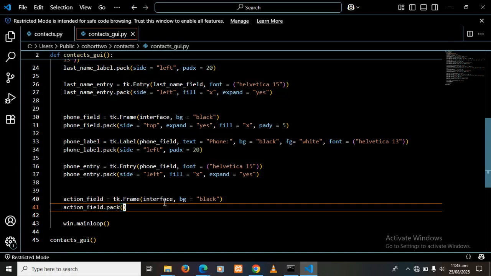So how are we packing action_field? We're going to pack in such a way that the side is going to specify top, expand as yes. So side top, expand yes. And then other options like fill and pady. Okay, so fill is going to be x, pady is going to be 5. All right, so we have this.